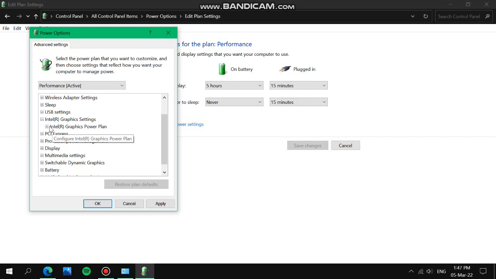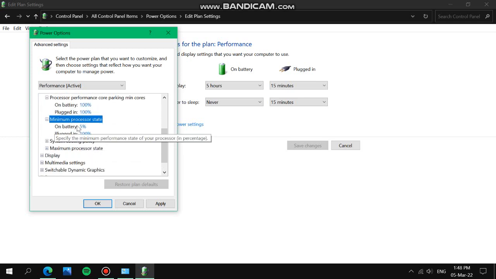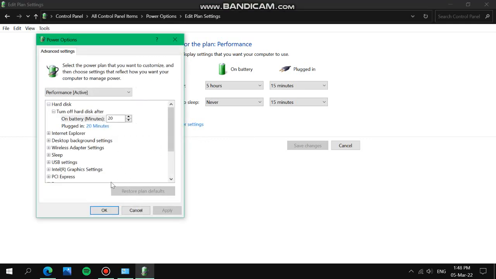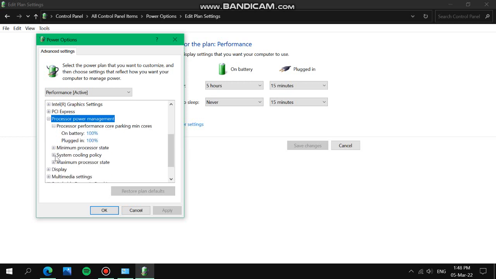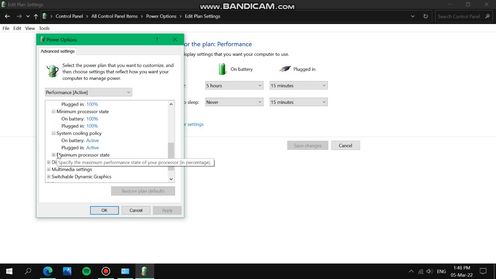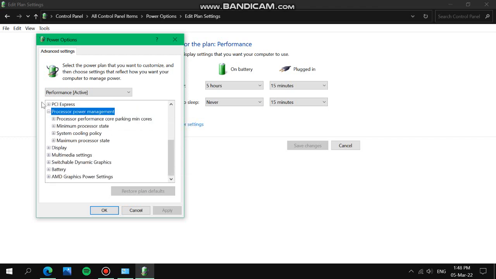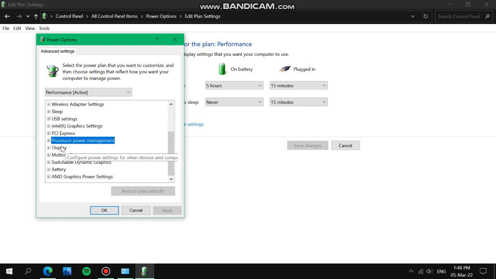Inside of the Intel graphics power plan, just click on that, and on battery and plugged in, just click on maximum performance. Then go over to processor power management and just choose all of these to maximum or 100%. And minimum processor rate, you can also on battery just turn that to 100% for most performance. Let's just open that. I accidentally exited that, so it should be all on 100% so that you get the maximum possible. And if it says a system cooling policy, just turn that all to active. System cooling policy basically turns on your fan and makes your device cool.